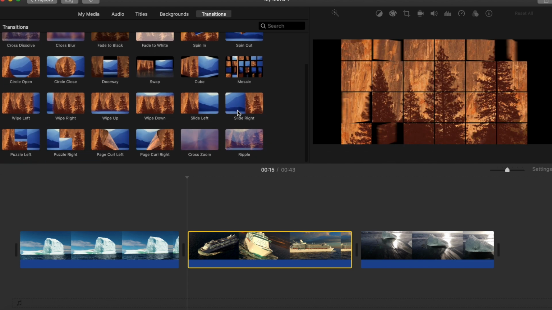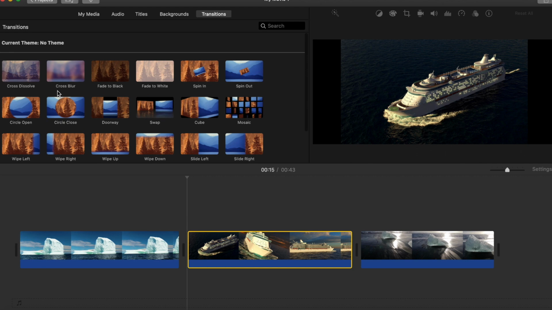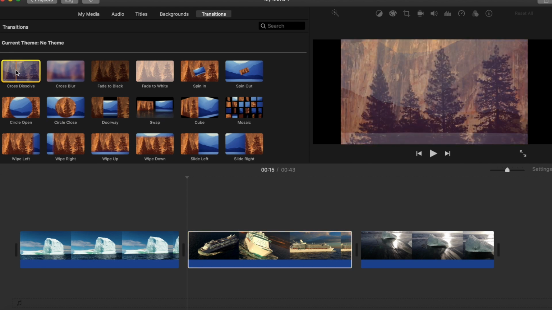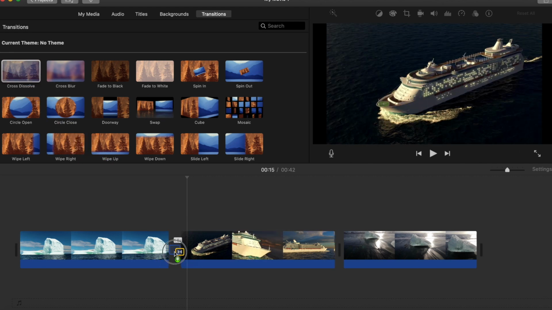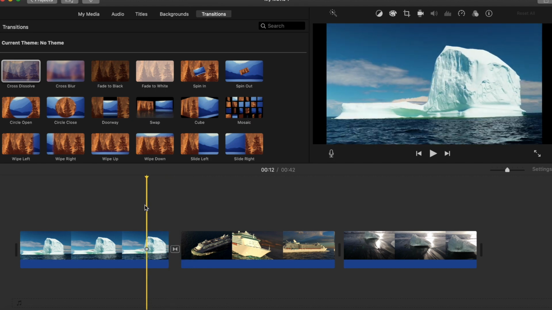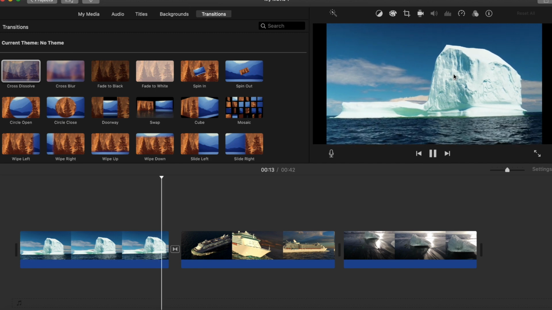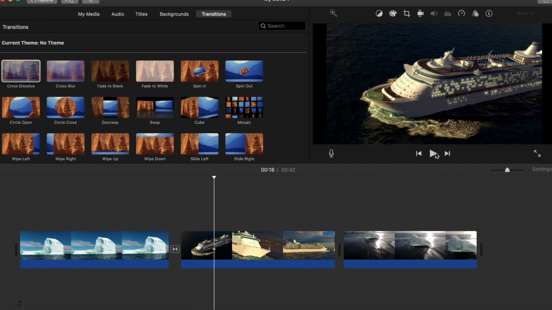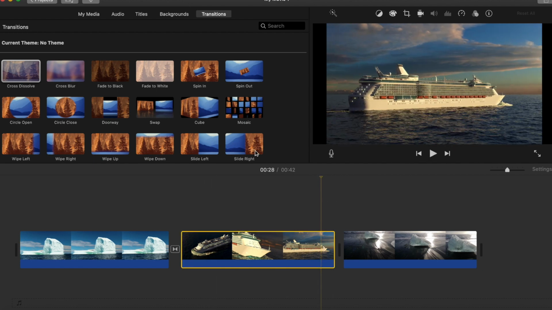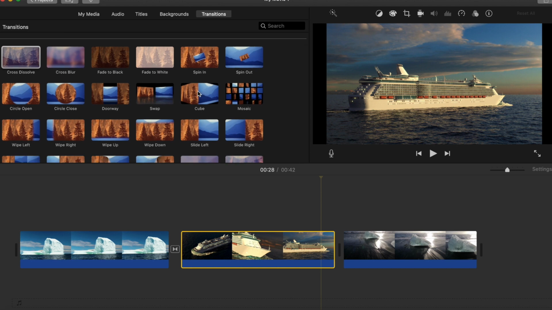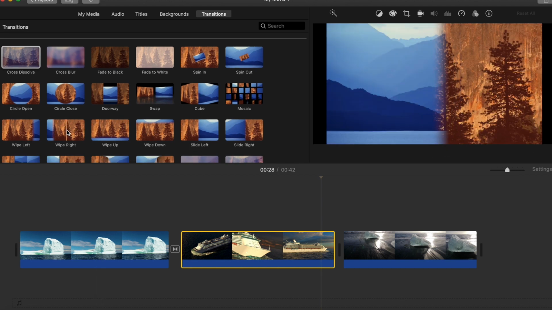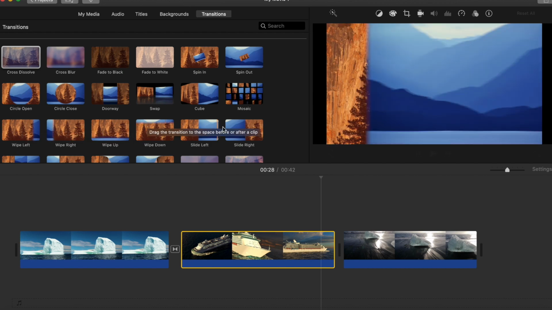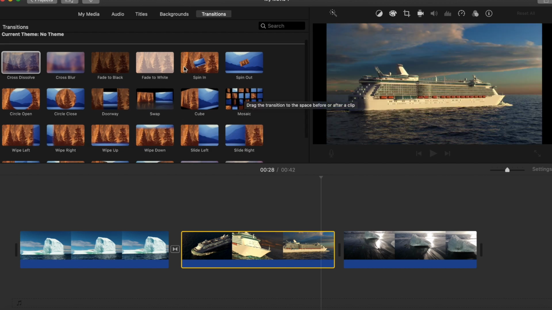I recommend keeping it simple. Let's just start with a cross dissolve. We'll click on it and drag the cross dissolve here. Then we'll move our playhead and click play to preview what that cross dissolve looks like. There you go. Pretty simple. You do want to keep it simple with transitions. Some of these, like a cube transition, are a little jarring and dated, so I would stick with a cross dissolve.